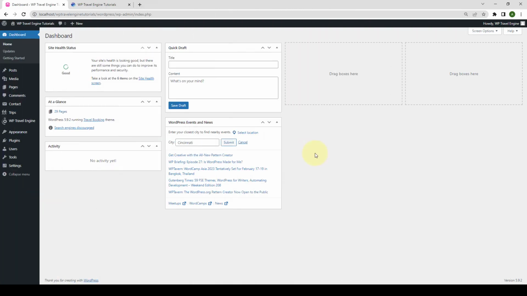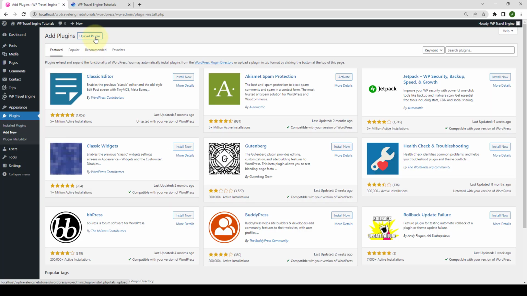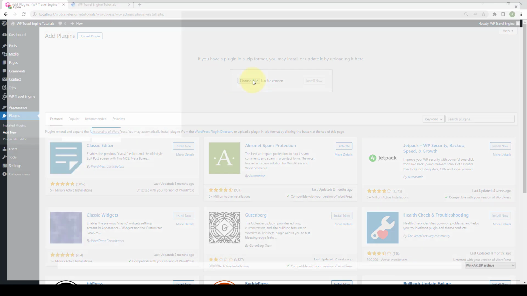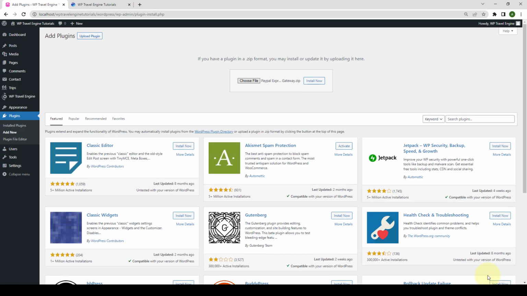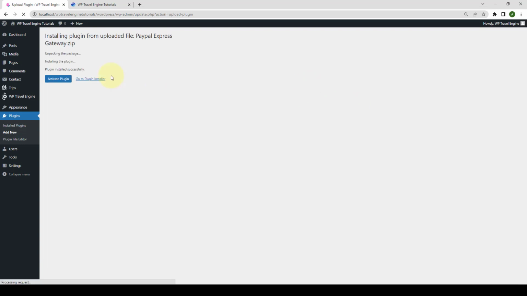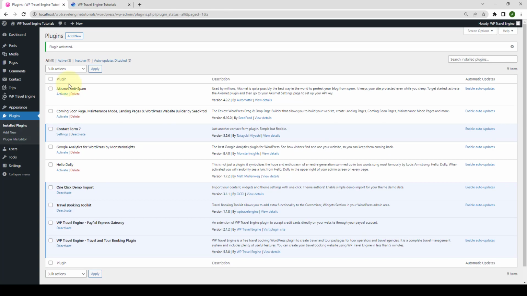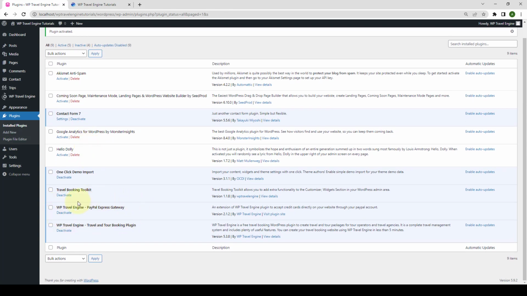First, you need to log in to your WordPress admin dashboard. Navigate to Plugins and click on Add New. Click on Upload Plugin. Click on Choose File. Select the PayPal Express Gateway plugin that you downloaded from your email address. Click on Open. Click on Install Now. Then, click on Activate Plugin. The WP Travel Engine PayPal Express Gateway Extension add-on has now been installed and activated successfully.